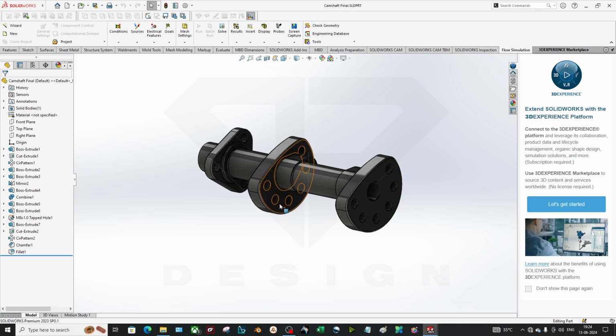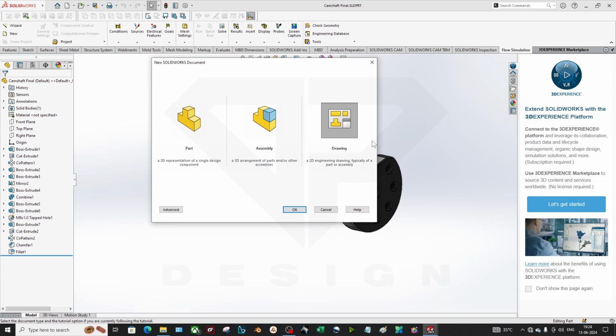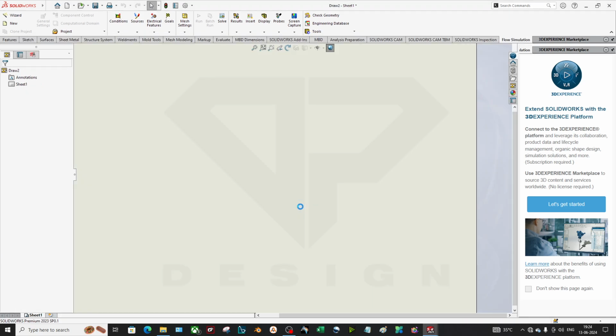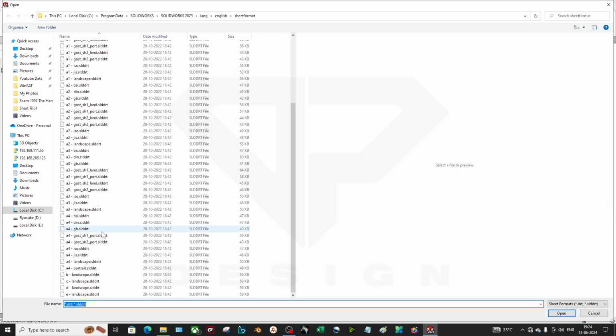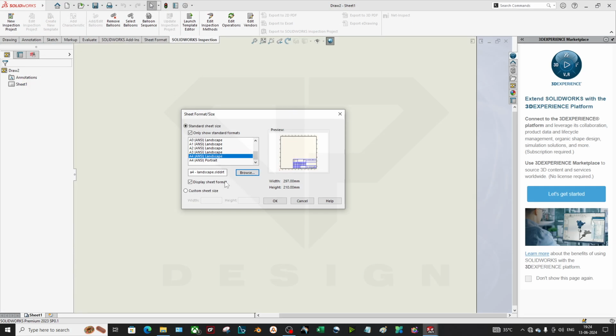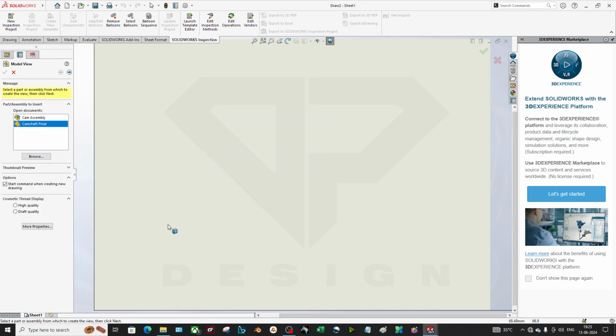Okay, you can call it drafting as well. So if I click New, there is a third option, which is the drawing. A 2D engineering drawing, typically of a part or assembly, right? If I go to the drawing, it will ask me what size you want. Okay, sheet size. So let's say I'm going to click A4 and landscape, right? You can choose your own format as well. There is no issue, and you can just customize your sheet as well. But I don't want to go with that because I have the standards for that. And I will click OK.